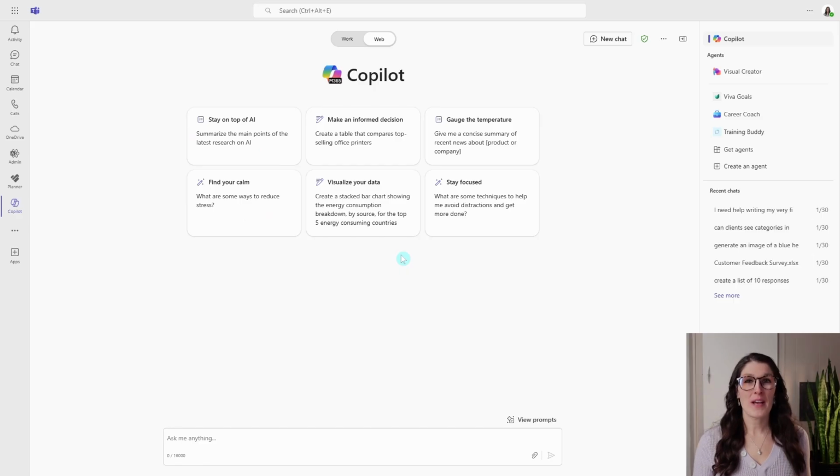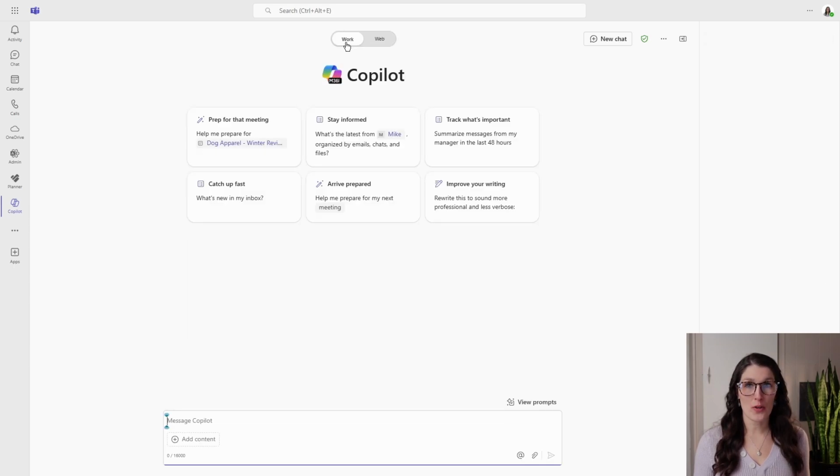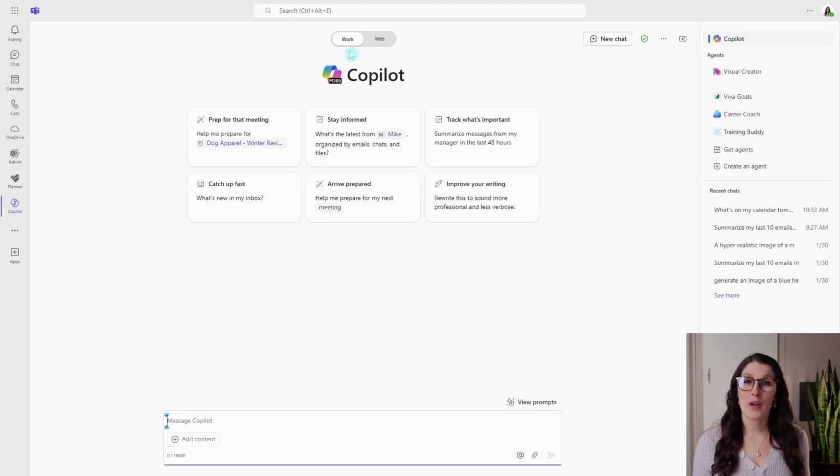So here we are in my Copilot, and to access my Microsoft 365 Copilot, we just want to ensure that we are toggled to work. And here, because Copilot is now grounded and inherits my permissions, it is going to generate prompts to help me stay informed. And it recognizes that I regularly collaborate with Mike. So this is going to check my emails, my chats, and my files to update me on Mike.